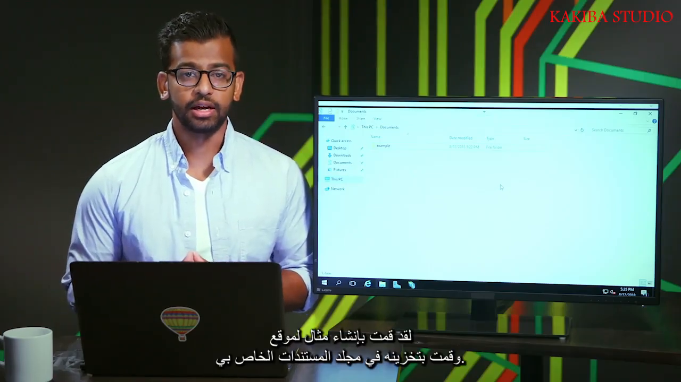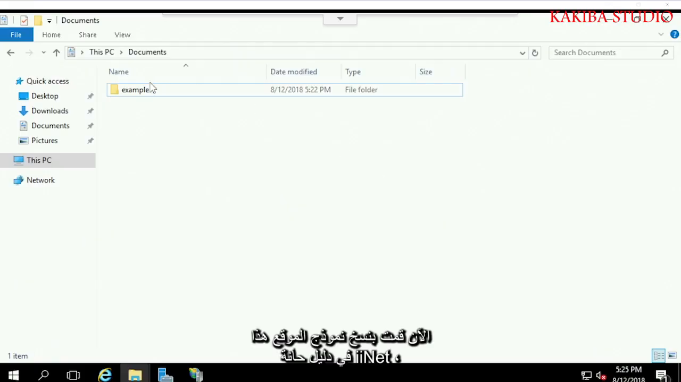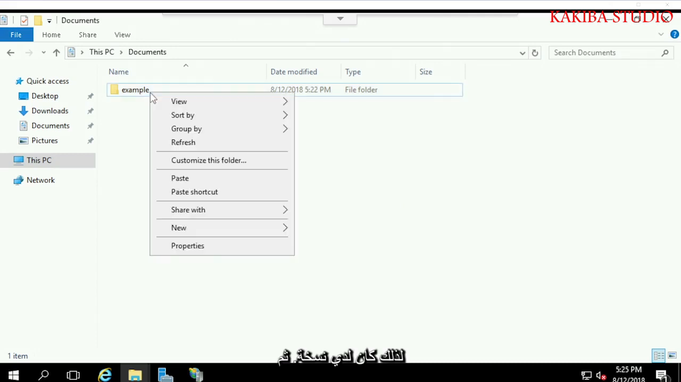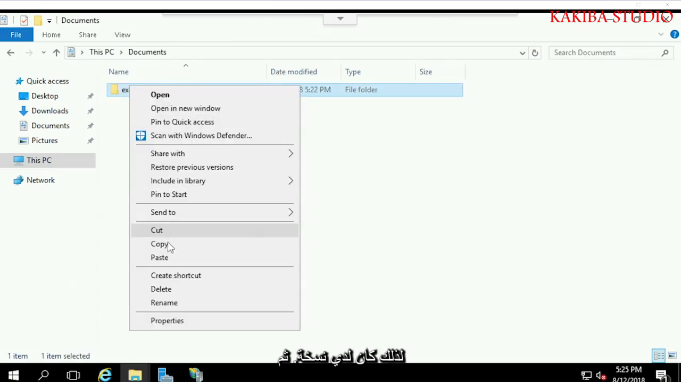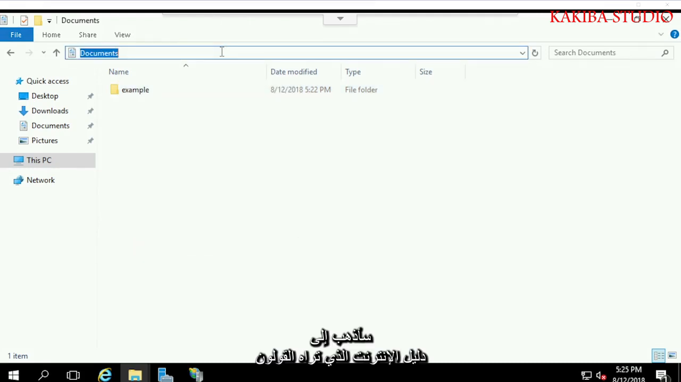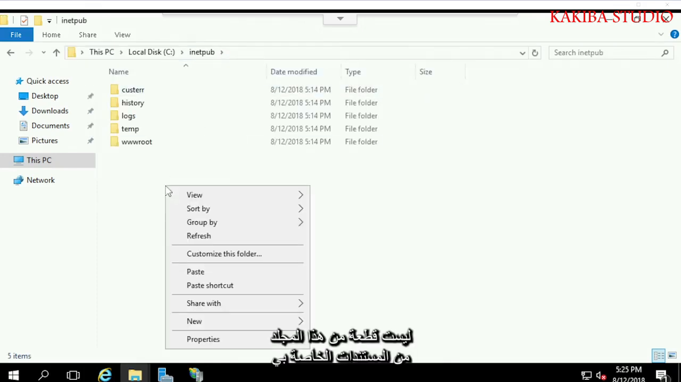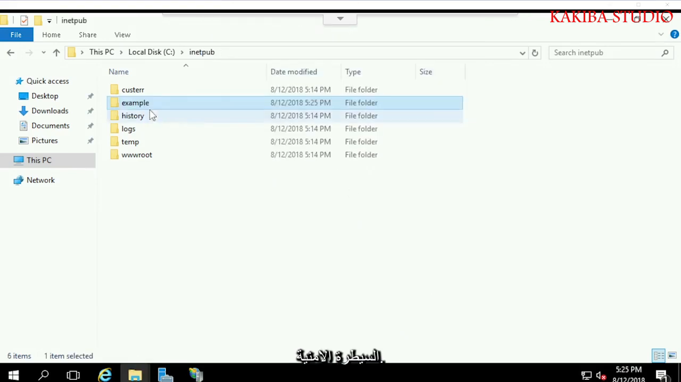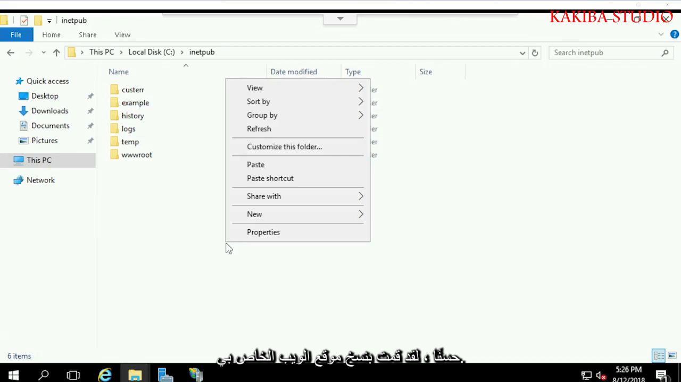I've created an example site and stored it in my Documents folder. Now, I'll copy this example site into the inetpub directory, which is the directory normally used to serve websites when using IIS. So I'll hit copy. Then I'm going to go into the inetpub directory, C:/inetpub. I'm going to paste that example folder from my documents into the inetpub directory. And then hit continue. All right, I've copied my website.